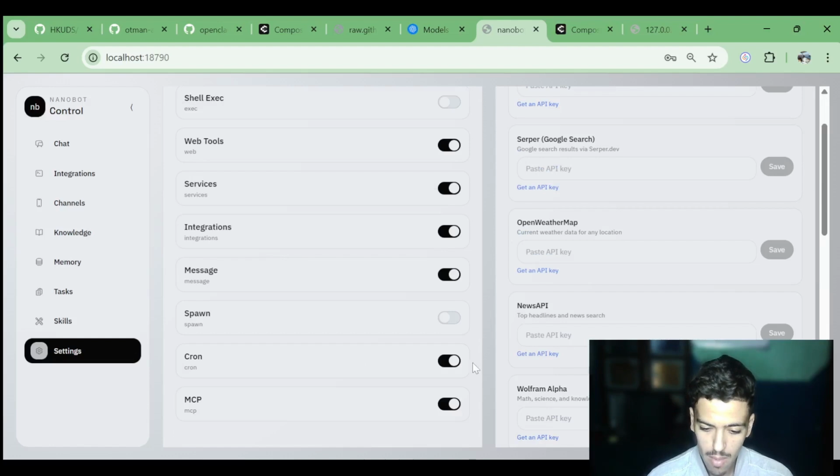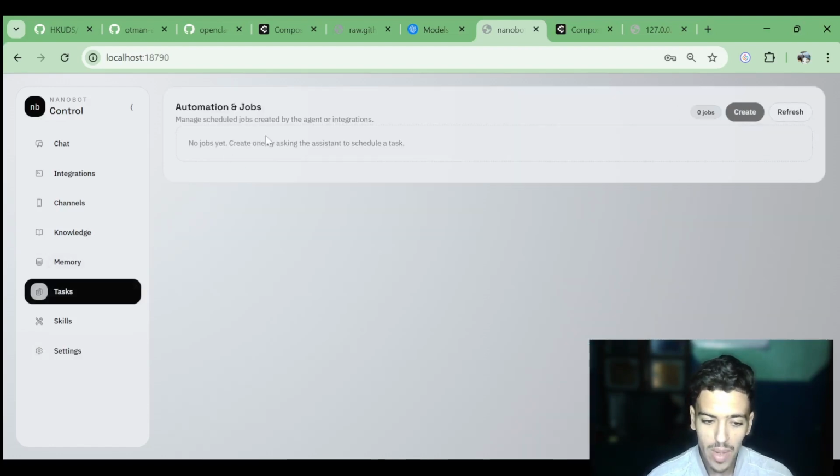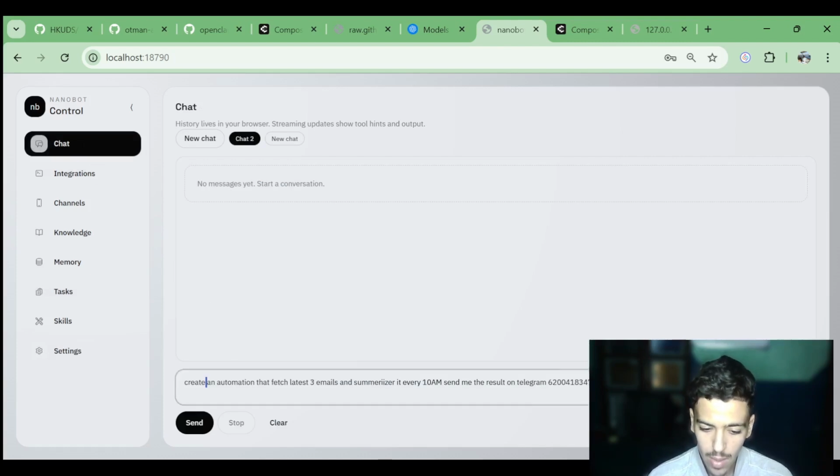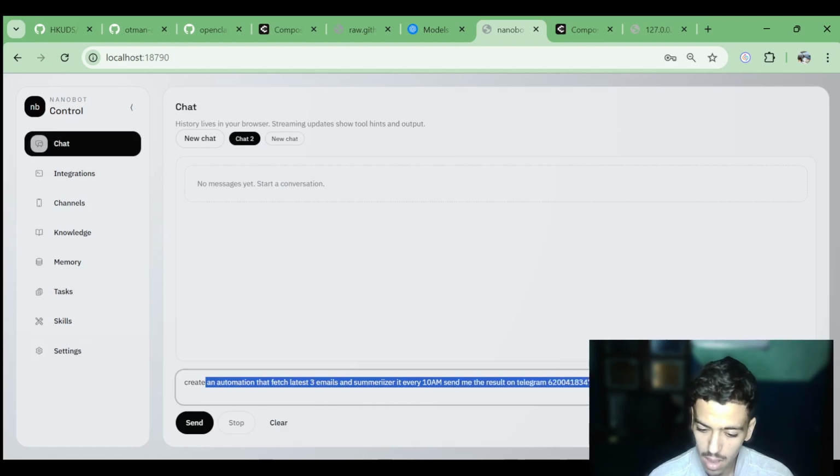Just go to Cron and make sure you enable it, because we are going to create a job here on automation. Go to chat and I'll say, create an automation that fetches the latest 3 emails and summarizes them every 10 a.m. Send me the results on my Telegram. You give it the Telegram ID. So I'm just going to send this.